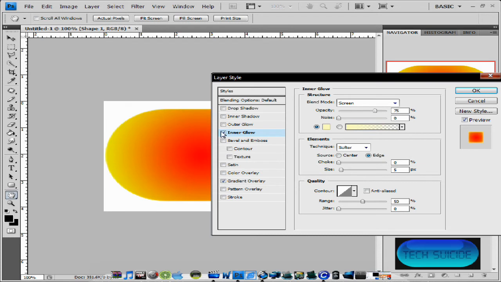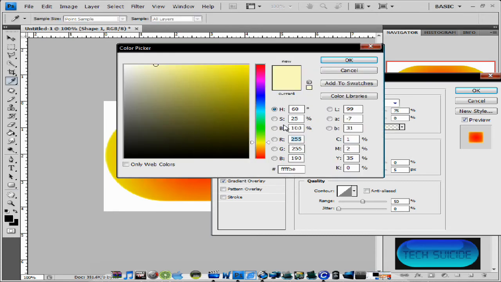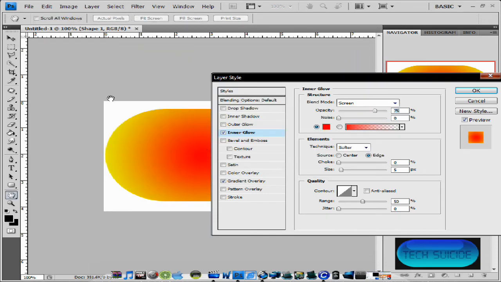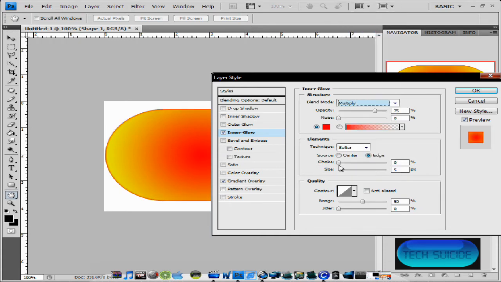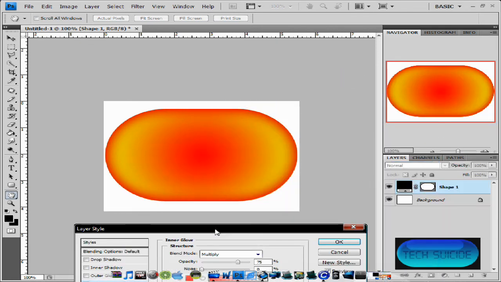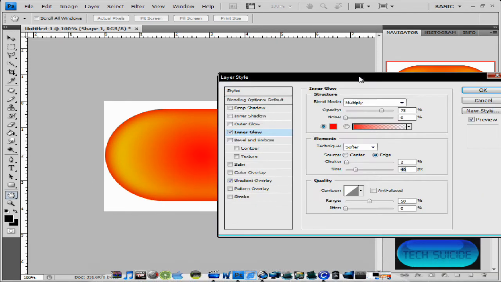So with this one selected for inner glow, we're going to select this little box right here to change the color, and I'm going to change it to red, just because it gives it a little round look to it. And as you can see, it's not appearing. We can't see it. What the hell? Well, that's because the blend mode is set to screen. We're going to have to select it as multiply. Now, when we play around with the choke, play around with the size, now see how it gives it the little rounder shape. So there we go.